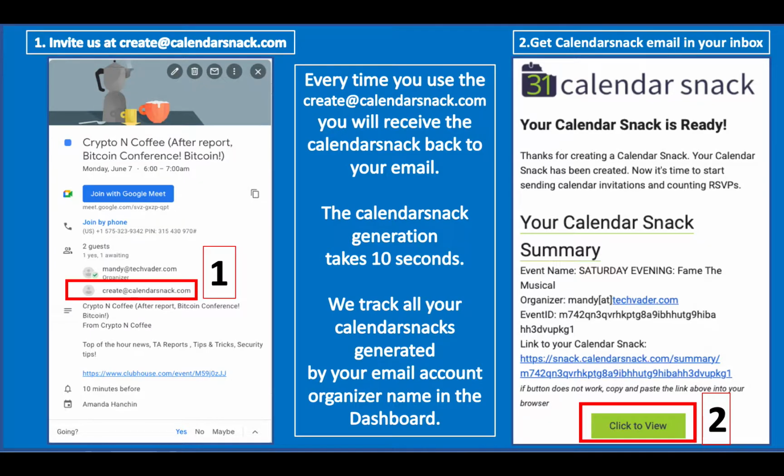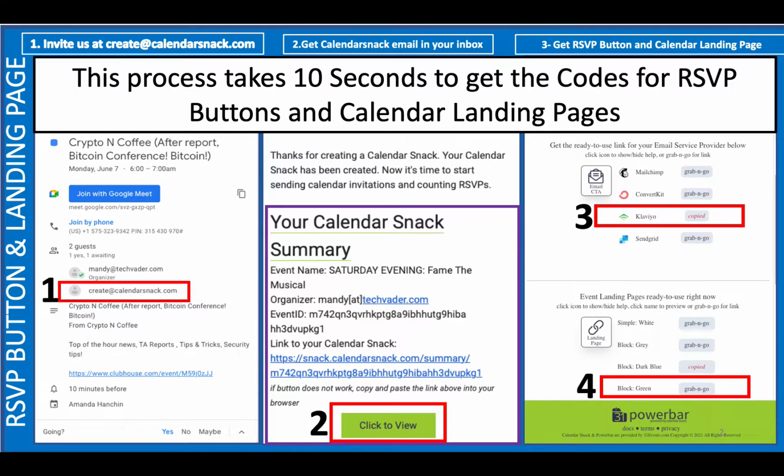So in this case here, the event organizer is Mandy@techvader.com. You can see to the right here, number 2, she received a Calendarsnack. All you do to open up the Calendarsnack is click to view, and when you click to view, the information for the RSVP codes and the calendar landing pages are right there for you. This whole process takes 10 seconds.